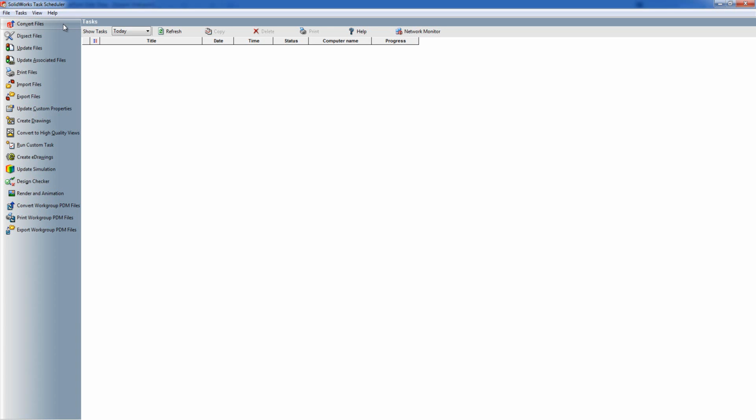Convert to high quality views. You have the option when you're doing a drawing to save a view as a draft quality view. Convert to high quality views basically does the conversion from the draft quality to the high quality. Quite useful if you're using very large assemblies where you might want draft quality views to save yourself time when you're doing the edit, but you want to print it out at high quality.